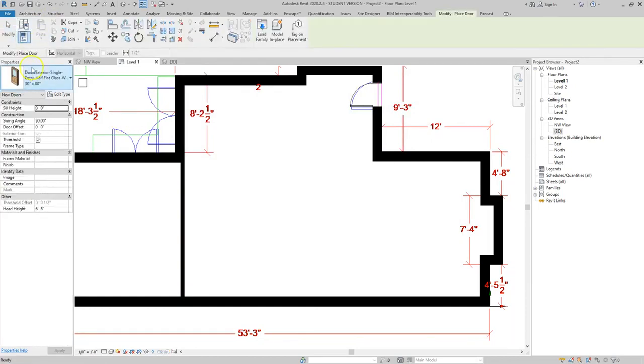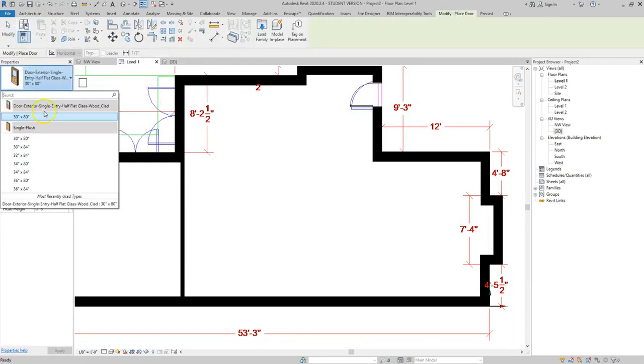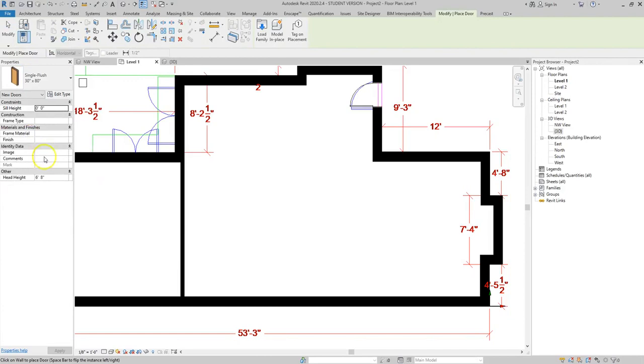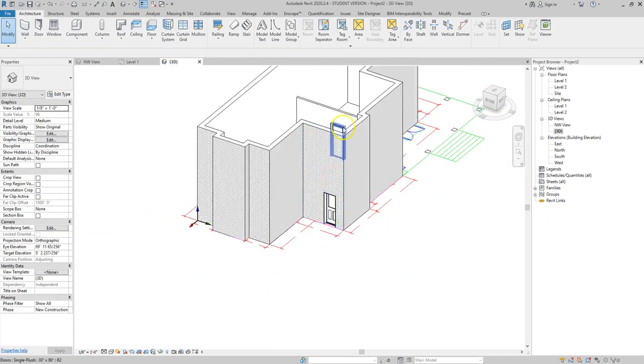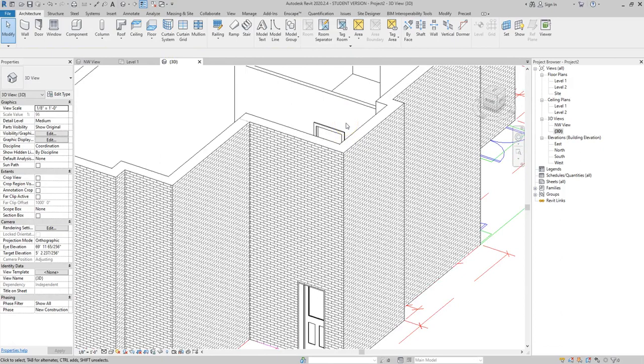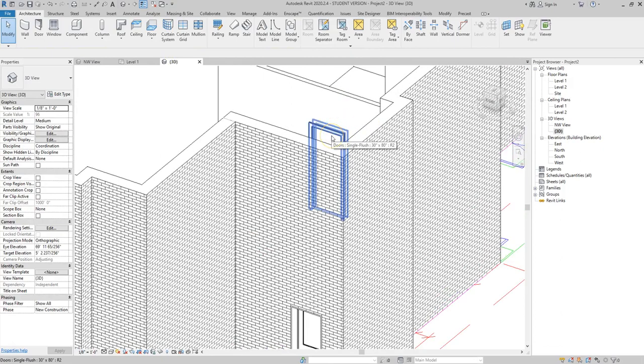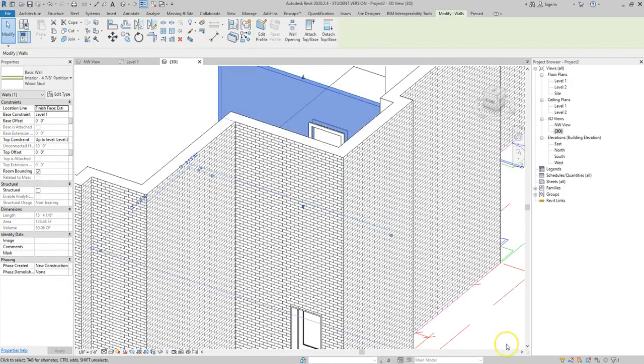So I'm going to go get a different interior door. So we have the door that we added from the libraries, and then we have single flush doors. So I'm going to go for a 30 inch wide by 80 inch high, and I'm going to place an interior door. And because we don't have any walls or floors or ceilings or anything yet, I can actually see that door and the new wall that I added in my 3D.